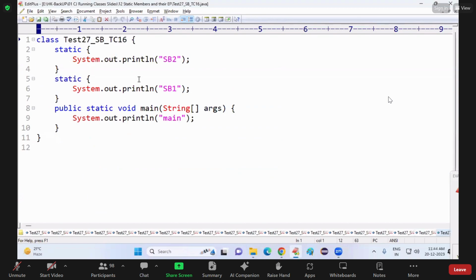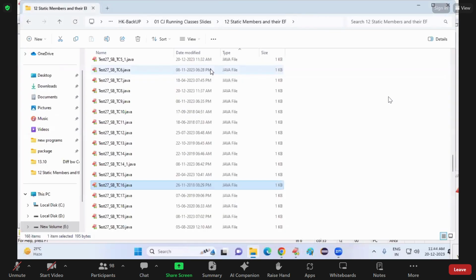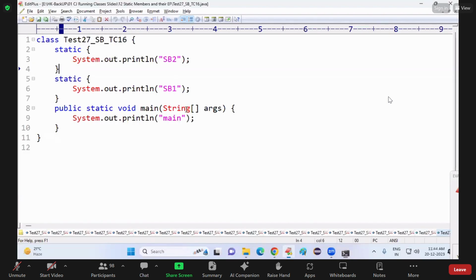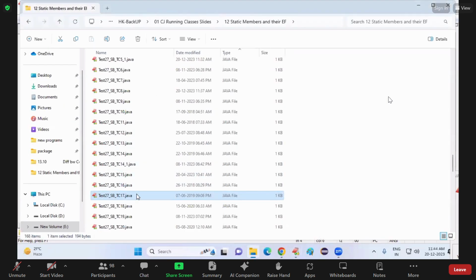Now suppose I write static block 2 first, then static block 1. The output is SB2, SB1, main. Okay, now next.